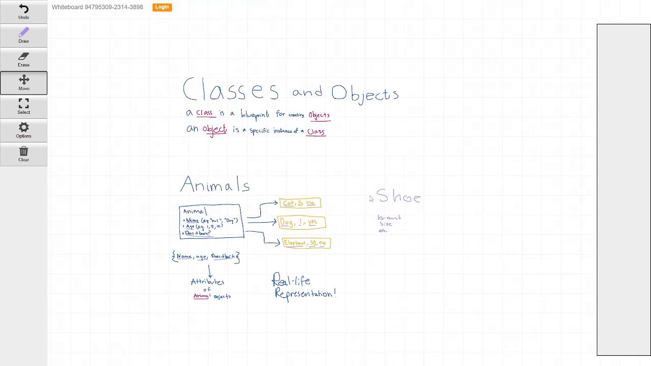So that's essentially how classes and objects work. Yeah, thanks.